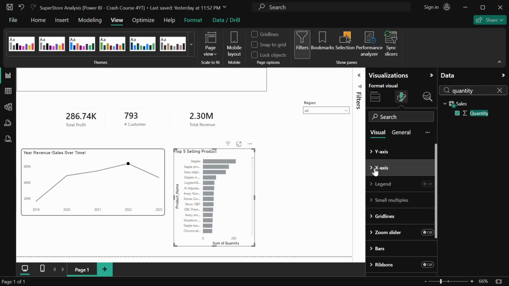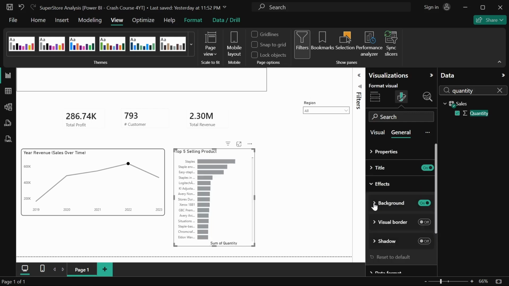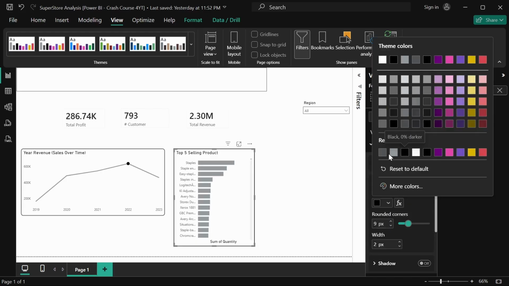I'll turn on the title on the axis. That's the title alone. We will not be using any title in this case at all. And for the x-axis, I'll turn off quantity. All right. So our border effects, close this, turn on visual border, 2 pixel, color, this darker gray. This is what we have.